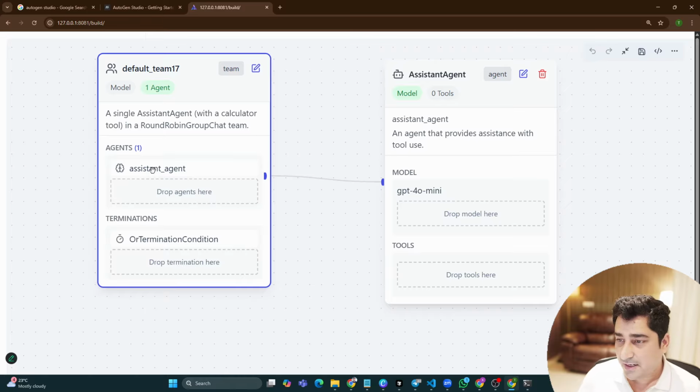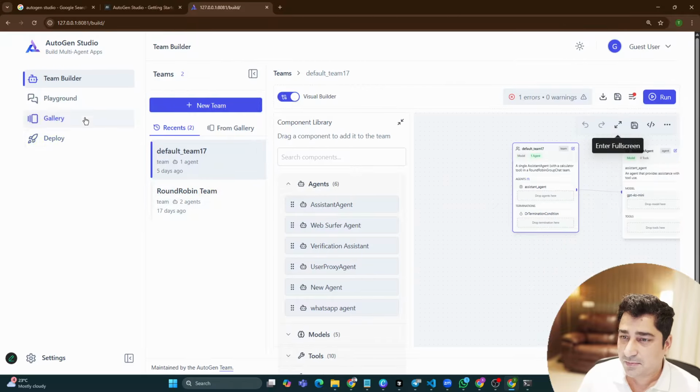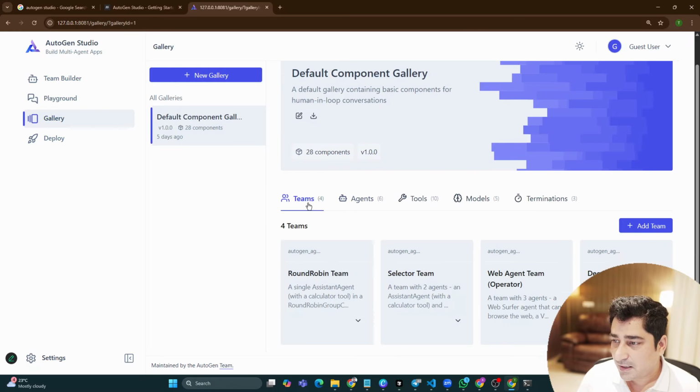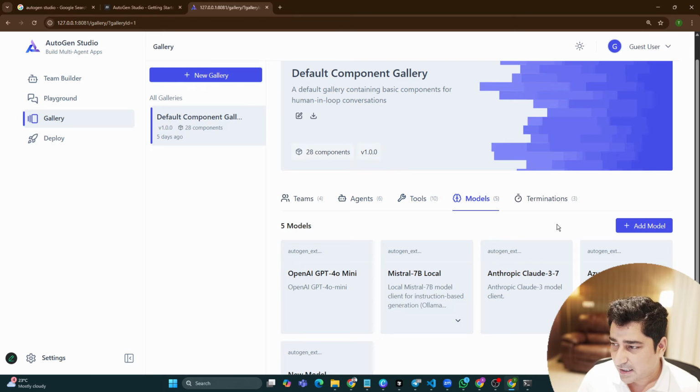you can see over here, right? So we can drag and drop. We can create multiple agents, and we can attach multiple agents with this one. Now, I think I have already given you a brief about this one. So basically you can create a team. You can create agents, and you can create tools. You can attach a model.